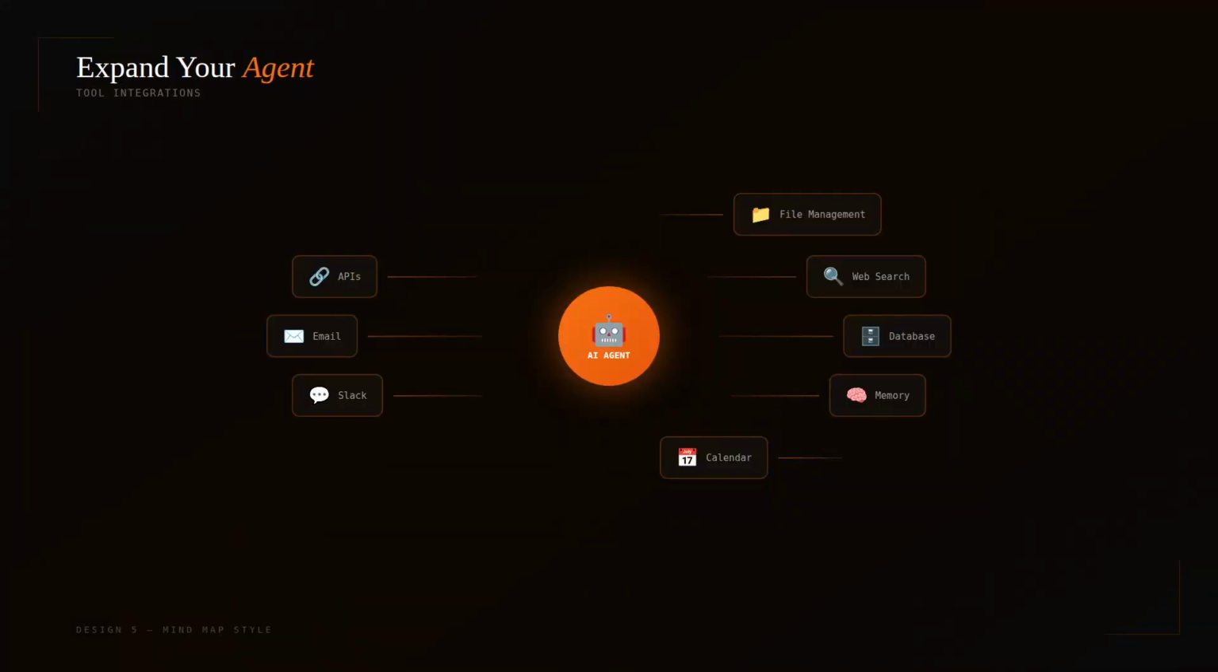Add more tools, file management, web searches, database queries. Add memory so your agent remembers past conversations. Build specialized agents for your specific workflow.